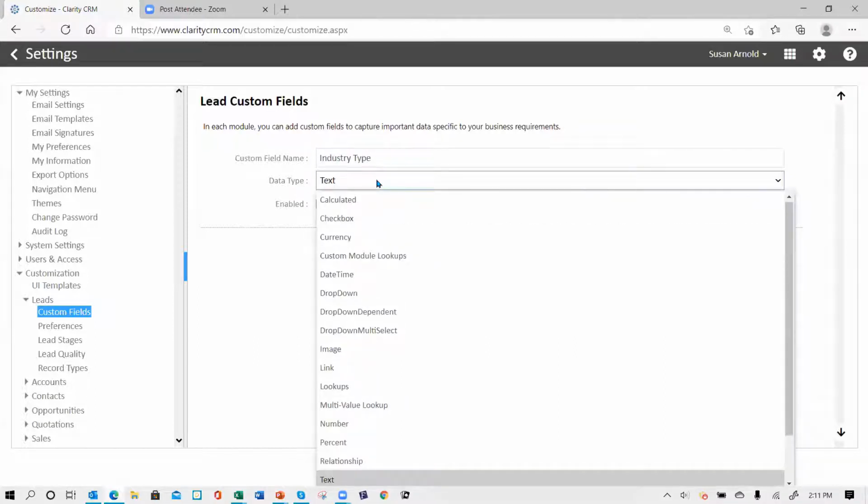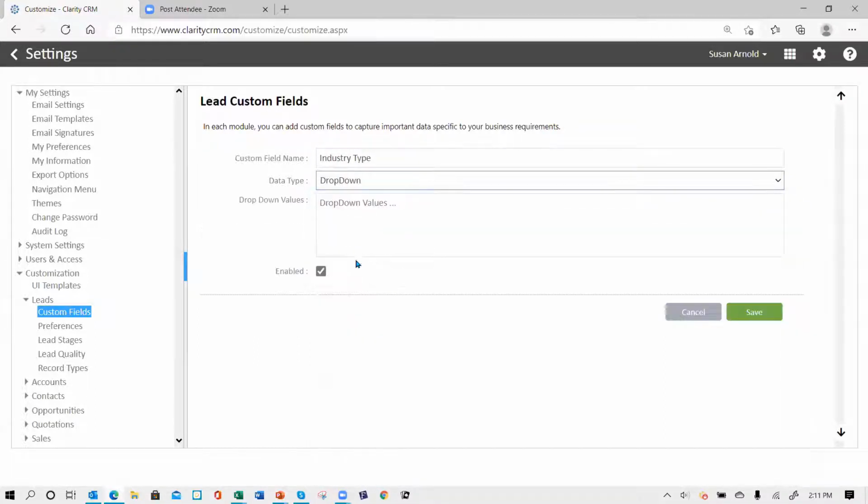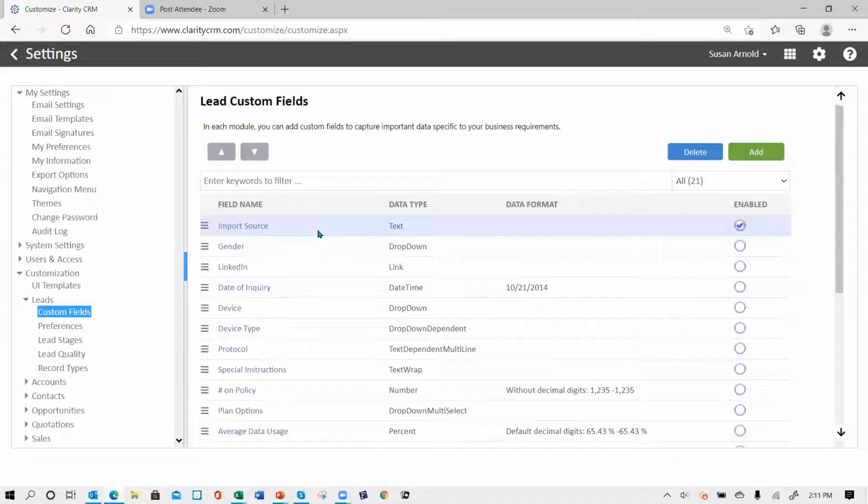The data type that I'm going to select is a dropdown. And then I simply type my choices. I'm going to type manufacturing. So you basically are just typing your list. Once you've got your list, then you can click the Save button. And you will now have a new custom field.